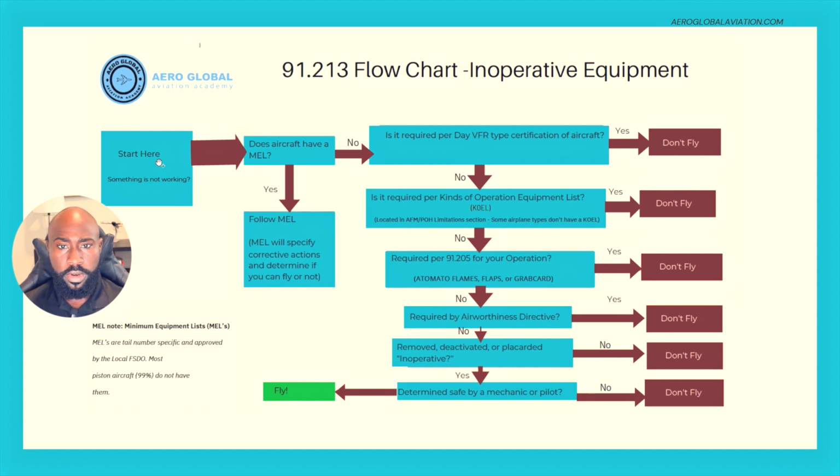So if you go read the DONT, it's a lot of words. If you look at this flow chart, it puts everything together to make it really easy to understand. You can think about first what you want to consider. So we'll start here. If something is not working and equipment on the aircraft is broken, first you need to ask yourself, does the aircraft have an MEL?